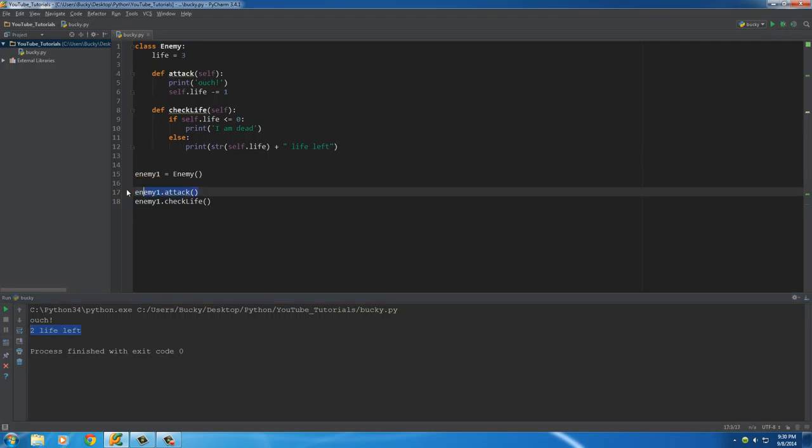Now, I want to show you guys one other really cool thing, and this is probably the main reason that people use classes all the time. See, each object is actually a copy of its class. So each object is actually independent of one another. So check this out. Don't understand what I mean? You will in just a second.